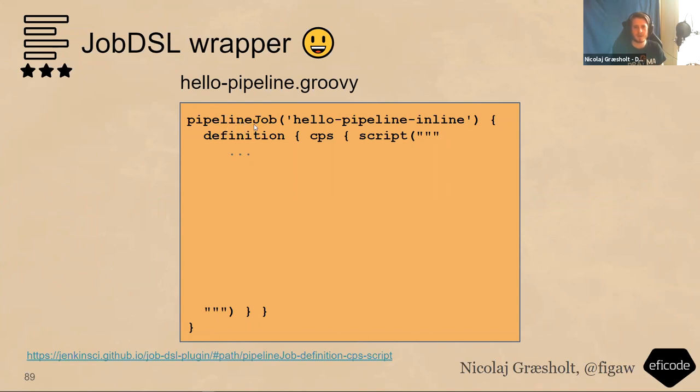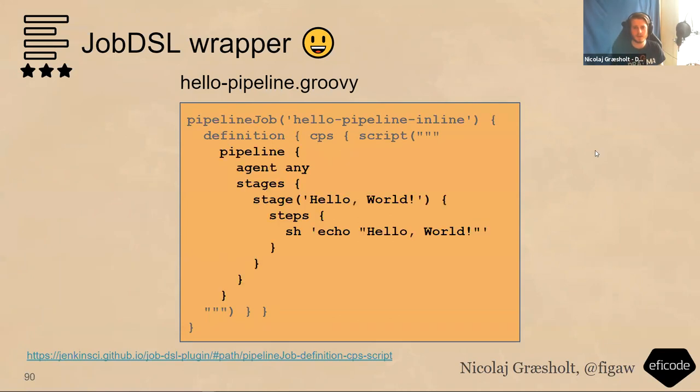And then inside the pipeline job, I add a definition. So that's the definition of my workflow. I add it from the CPS, so that means a Groovy continuation passing style. It's the way I'm writing my code in Groovy. And I'm supplying it with a script. I'm just gonna inline it. It looks like this with the Hello World job from before.